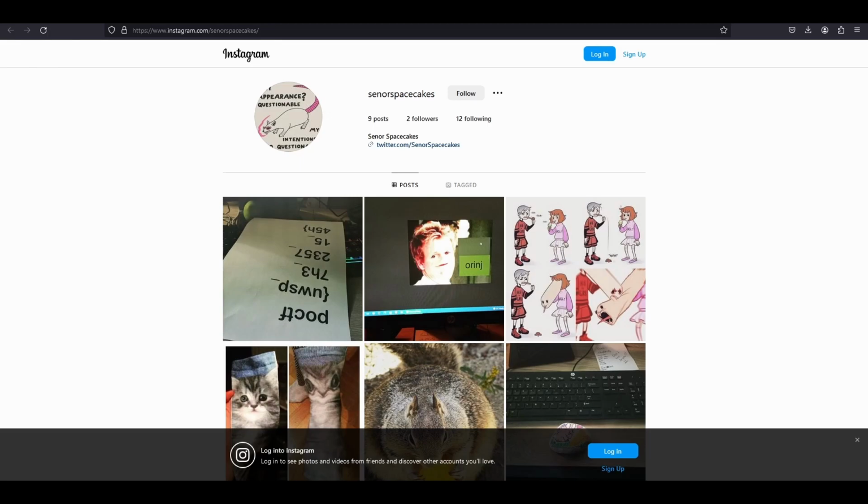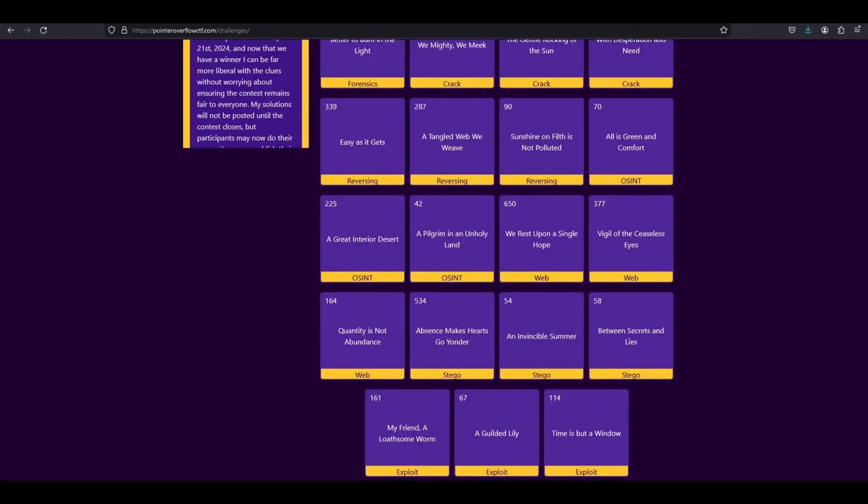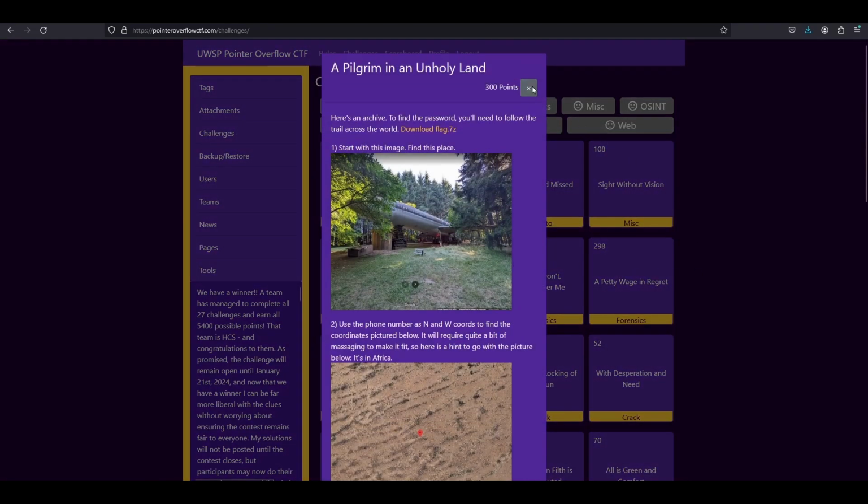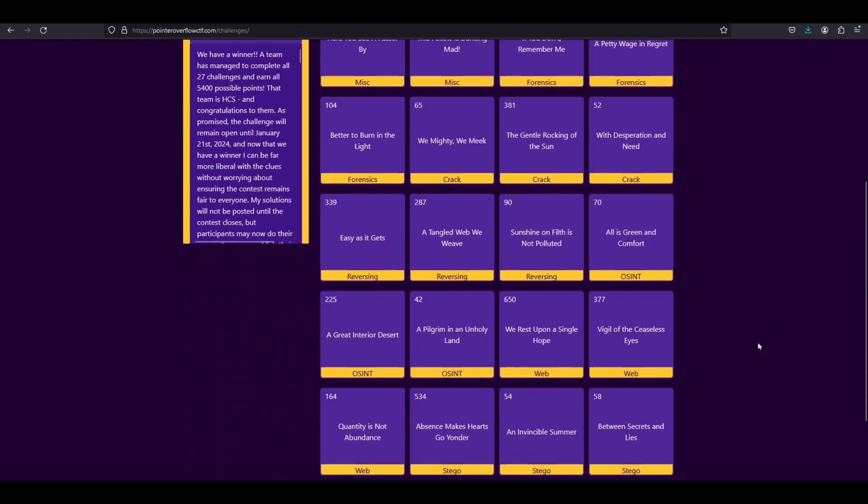And if you managed to make it this far, the flag is apparent. It is in a picture posted on Instagram, POCTF, UWSP. The rest is ash. Next, we have our OSINT 300 level challenge, a pilgrim in an unholy land, solved by 42 of our participants.